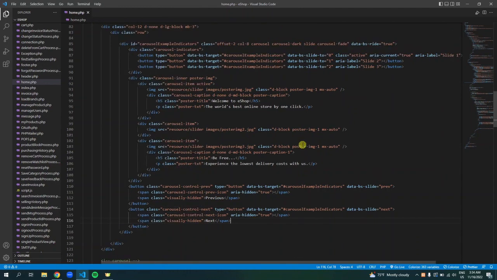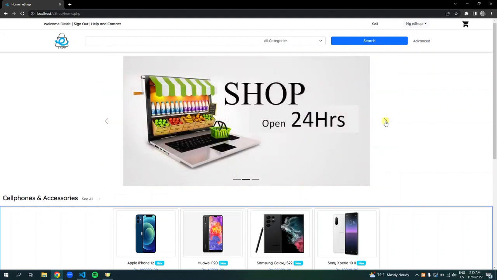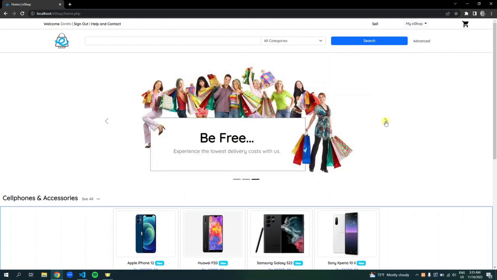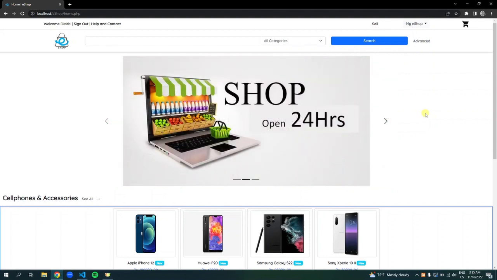So that's the code for the carousel. And now let's check out the carousel in our home page once again. So I have to cycle the first one manually in order to play the rest automatically. And yep, that's it for this video. In this video, we talked about how I developed the carousel for the homepage using Bootstrap.